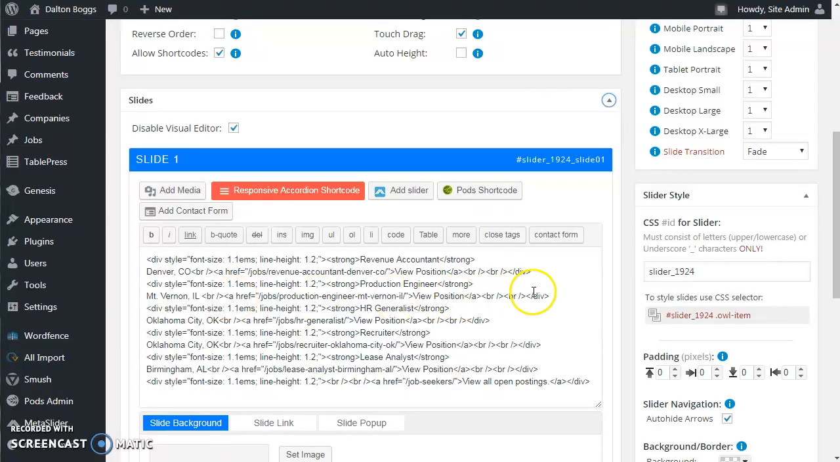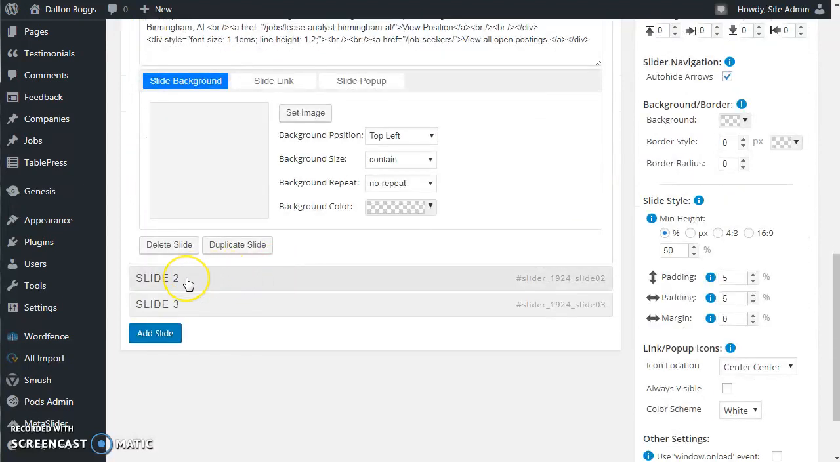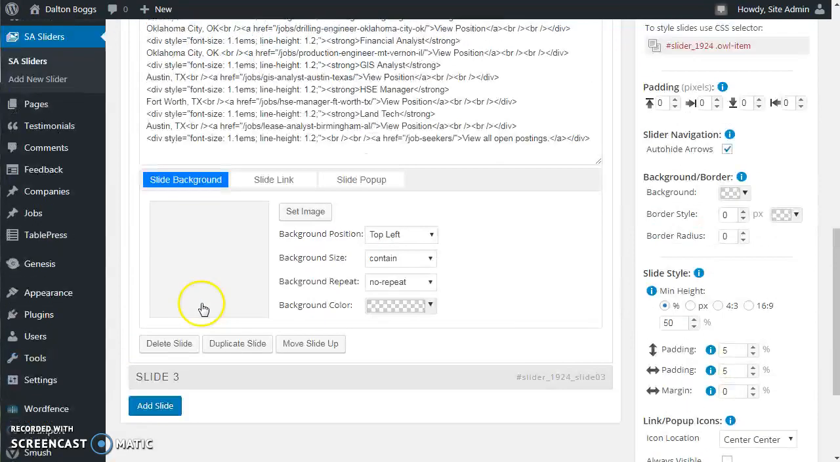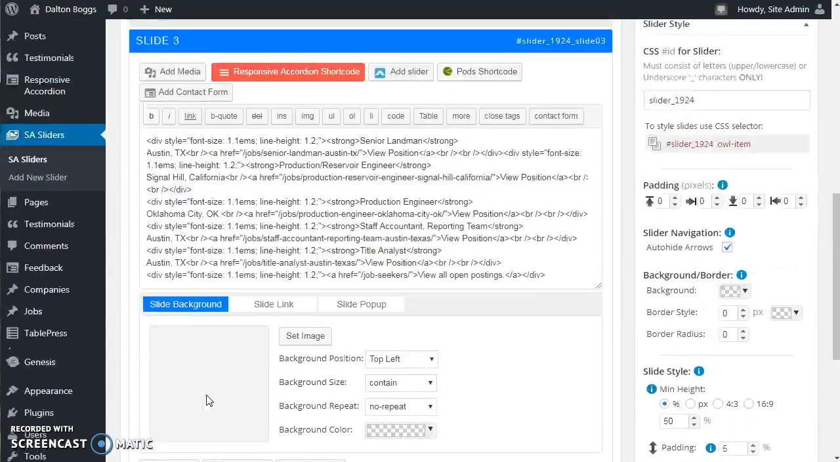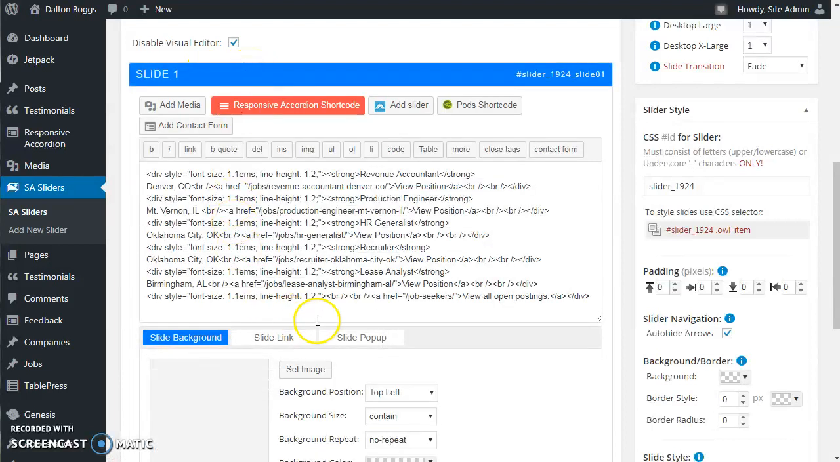What I have here is slide number 1. There's also, if you scroll down a little bit more, slide 2 and slide 3. They just stack up on each other. So you click on it and it'll open that slide.